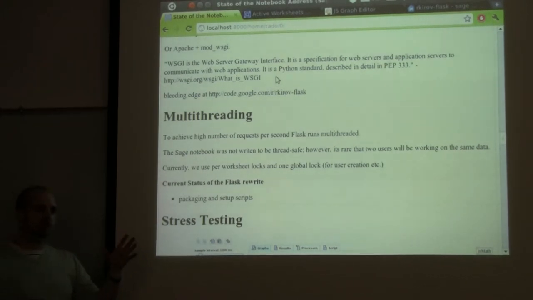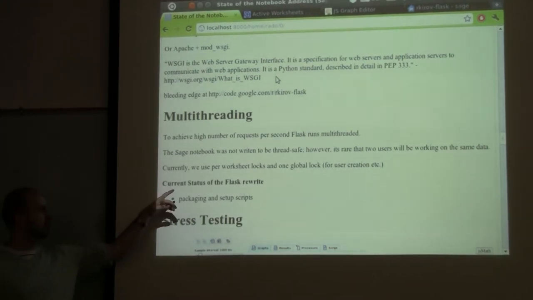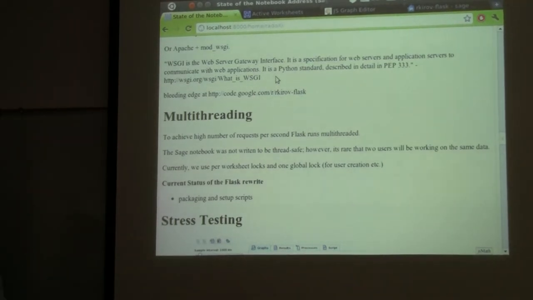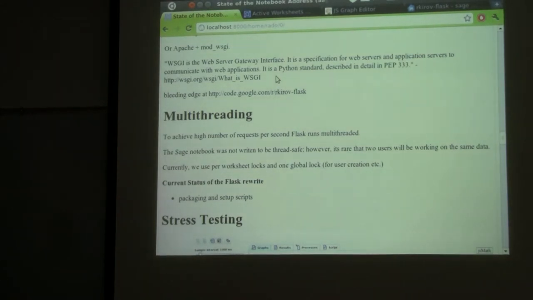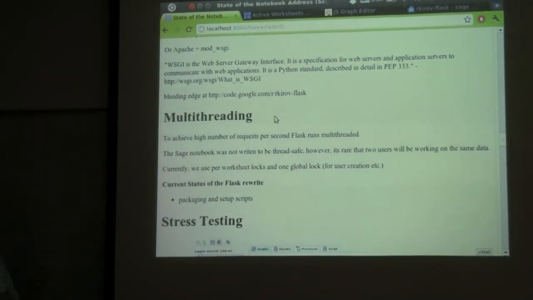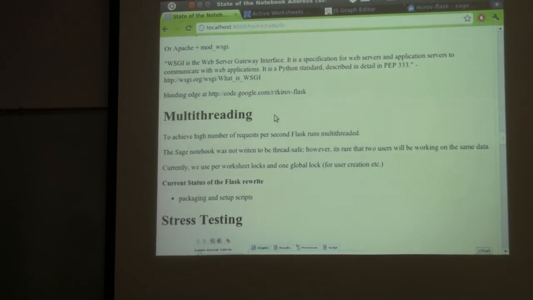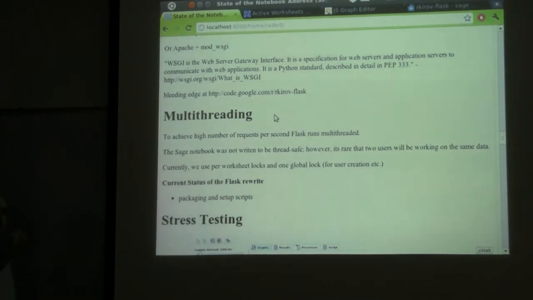But what is good is that most users will really be working on a different worksheet. So we added a per-worksheet lock for worksheet operations, and then one global lock for the big operations which change the whole state of the notebook. There'll be requests which only change the worksheet state, and then you don't want to lock everybody else on that. That's what is there right now, and it's forced by the fact that it was originally written to run as one process, using the hard disk as data storage. So if we move into a database, the database should take care of that, and we can really run it multi-threaded and not worry about locking, because that's something the database should take care of.